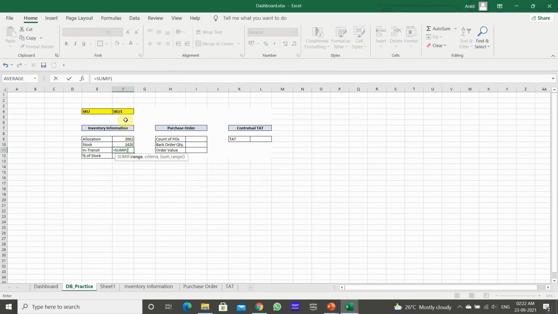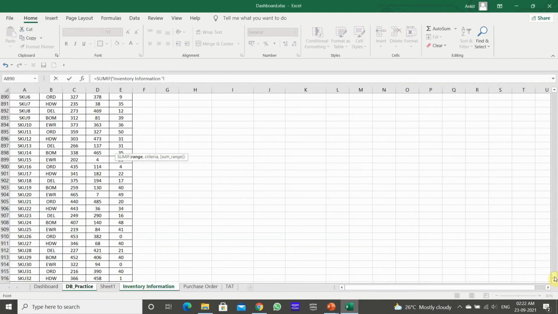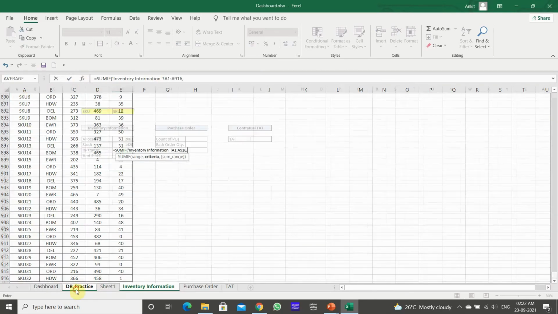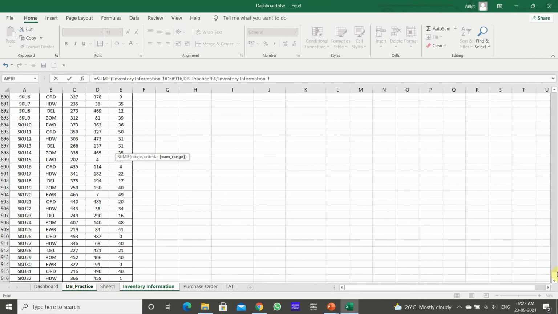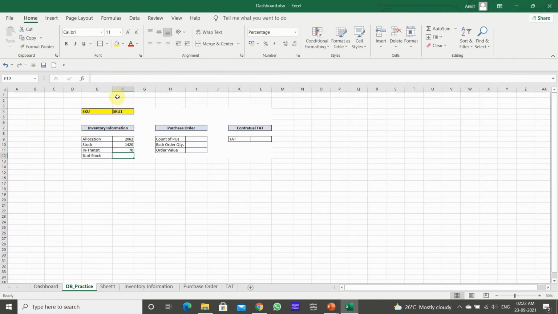SUMIF. And what is the range? Range is SKU, and criteria is SKU1, and in transit. Close. So, the percentage stock is the summation of stock plus in transit divided by allocation.